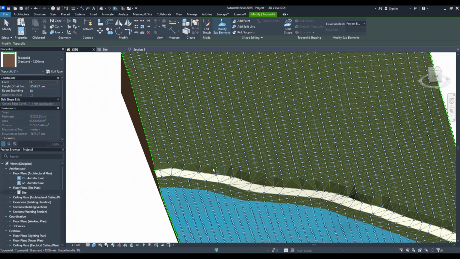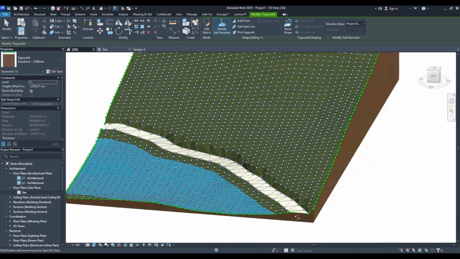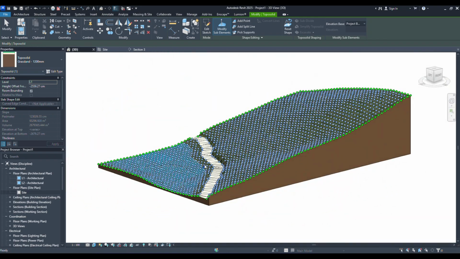That's how you create roads and water features in Revit 2025. I hope you found this tutorial helpful.